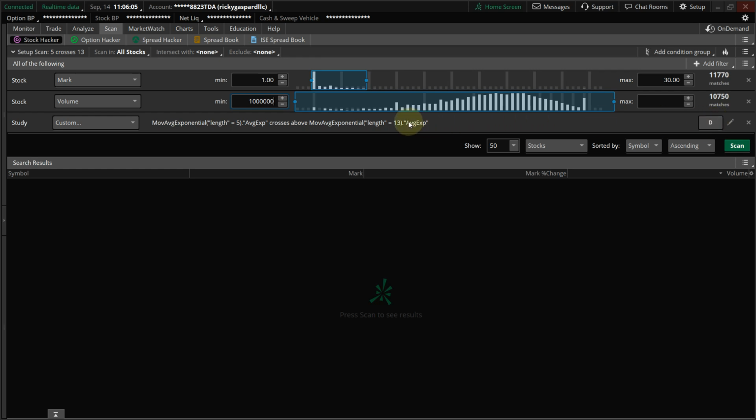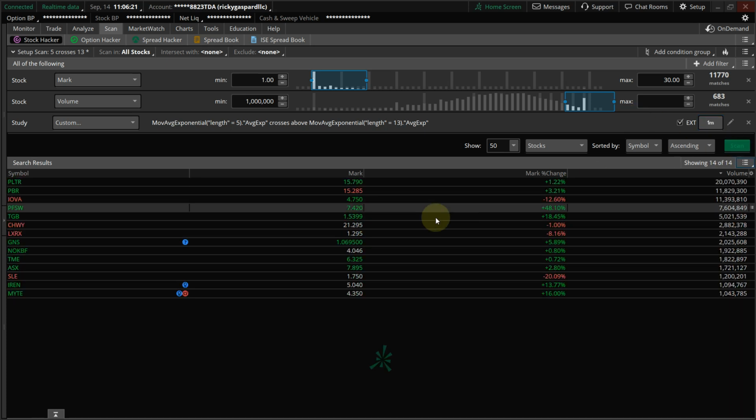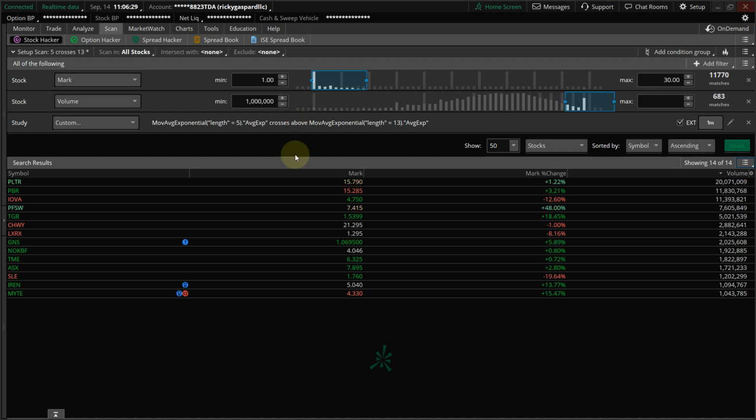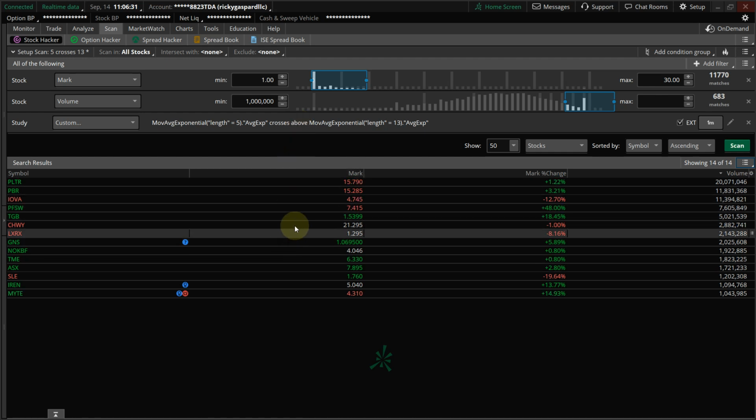So do you want this crossover to happen in the next minute? Do you want it to happen in the next 5 minutes? Let's just go a minute. And then let's click the scan button. So these would be the stocks that these two moving averages are crossing. The 5 is crossing above the 13, and these are the stocks.